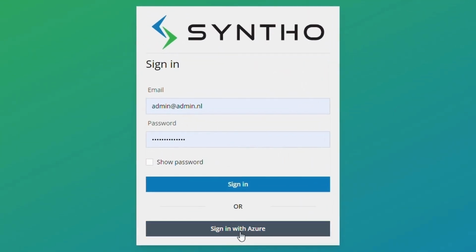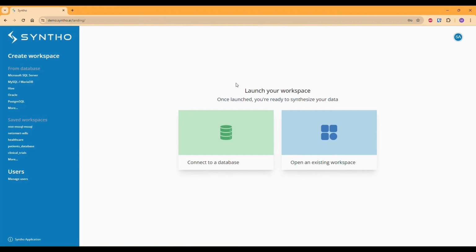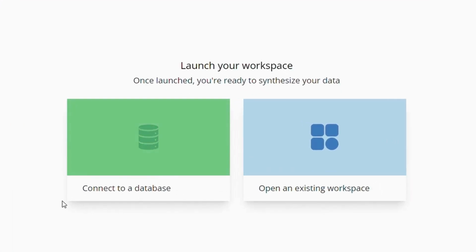You can log into the platform using the single sign-on login option or with your email and password. Once we have logged in, we then arrive on our workspace panel. From this panel, you can create your workspace by connecting to your database, or you can open an existing workspace.